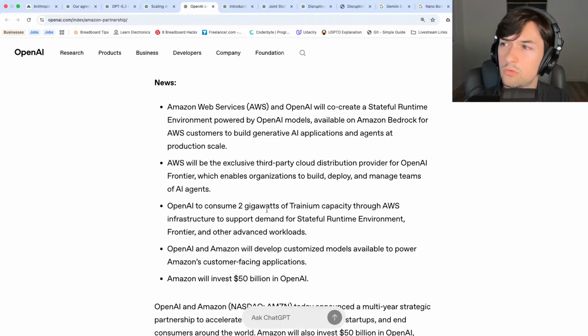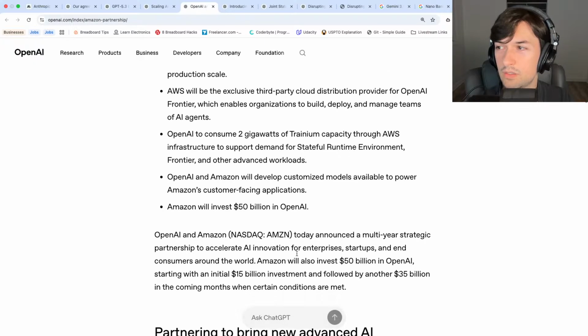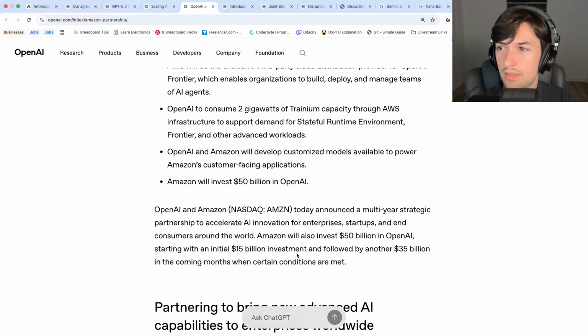OpenAI is to consume 2 gigawatts of capacity. Okay, they'll develop customized models available to power Amazon's customer-facing applications. So that's interesting. Amazon is going to be getting a little bit of a boost here with some of these custom models as well. So they'll be getting an upgrade, so to speak. And they're going to be investing $50 billion in OpenAI. That is fascinating that they're doing that.